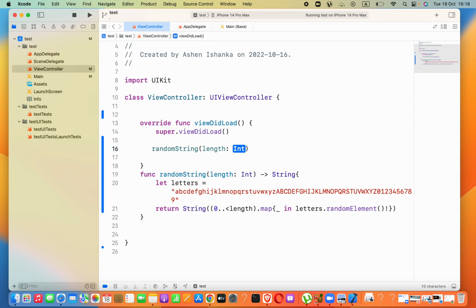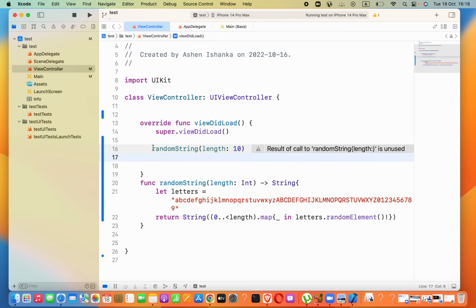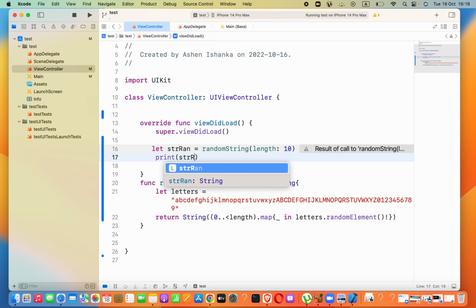Alright, to generate a string I will go ahead and call this function randomString. How many characters do we need? We need 10 characters. Alright, now actually we can declare a variable for this. Let strRan is equal to this one, and we can access this variable. Now I will print this strRan.